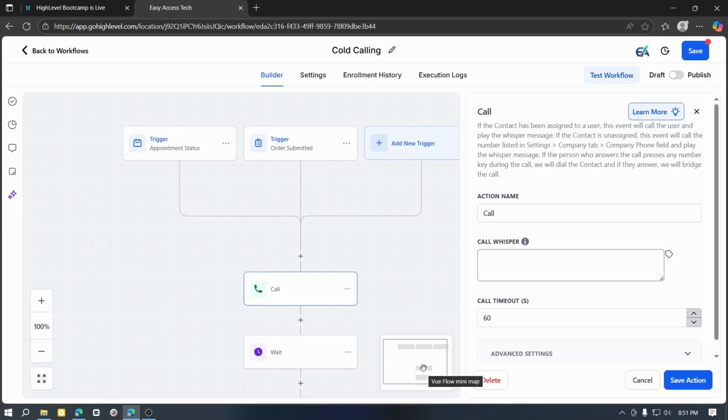Now, one of the most powerful features is the built-in calling system. GoHighLevel lets you call directly from the platform, record calls, and even leave automated voicemails. You don't need a separate phone system, and every call is logged automatically in the client's record. This helps you track progress and follow up without losing any information.